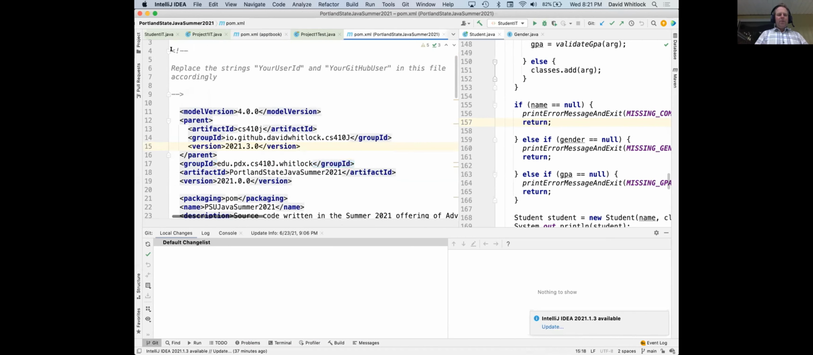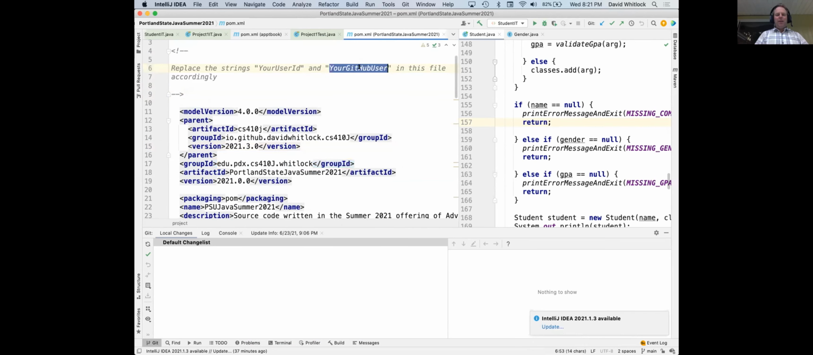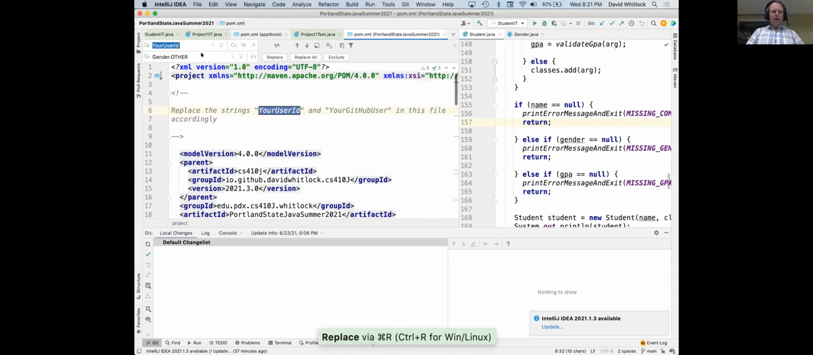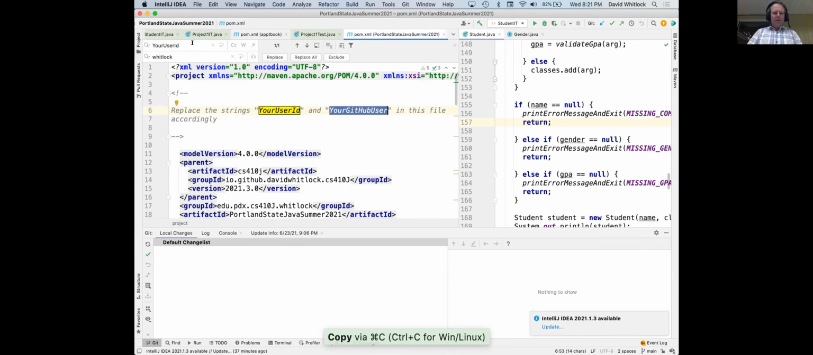The POM that comes with the Getting Started repository has this comment saying, please change your user ID and your GitHub user in this file accordingly. So I'm going to do that right now. I'm going to replace your user ID, which is Whitlock in my case. I guess there's only one of them. I didn't need to do that, so I'll quickly revert that. But the GitHub user ID is in a couple of places too. Yeah, there are 5 of them. And that's going to be David Whitlock. And so let's see where this is used.